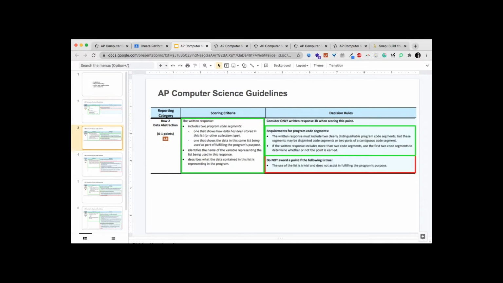Okay, row 2 or question 2, data abstraction. Once again, you can get 0 or 1 points. These are going to be written responses. It's going to include 2 program code segments. So you're going to have to input 2 program segments. One that shows how the data has been stored in a list or an array. So you have to show how the data is stored. And one that shows the data is the same list being used as part of fulfilling the program's purpose. So the data that you're storing in a list has to be an integral part of the program.